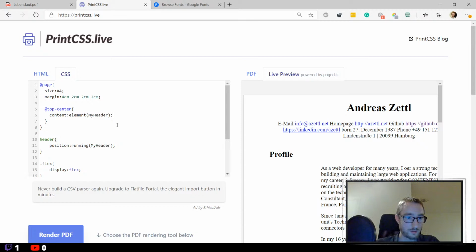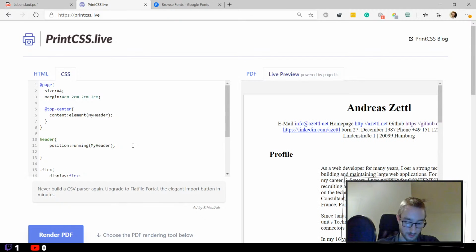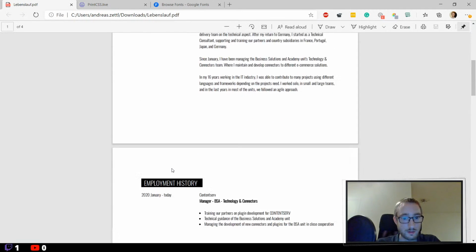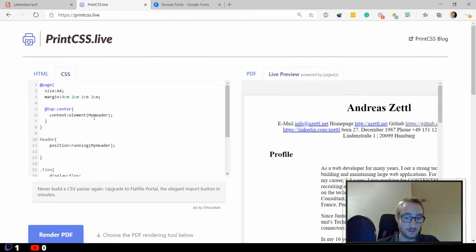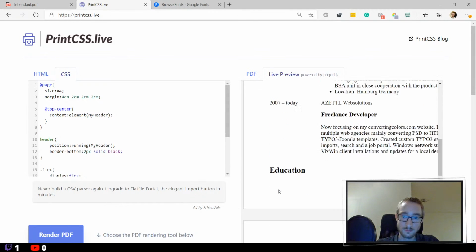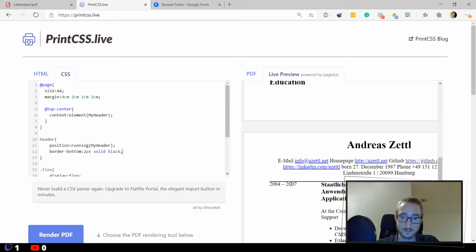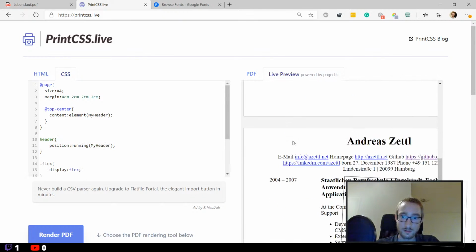Good, then we could say our header, if we kind of want to stick to this style we had here, maybe not exactly, but we could give it also border bottom, so 2 pixels solid black. Or not, let's see. Okay.